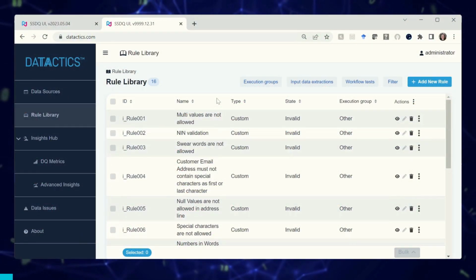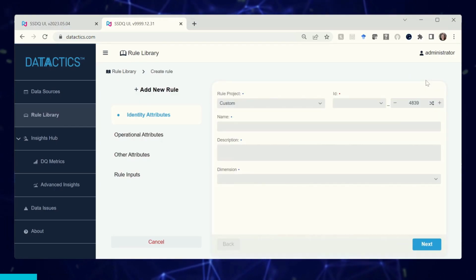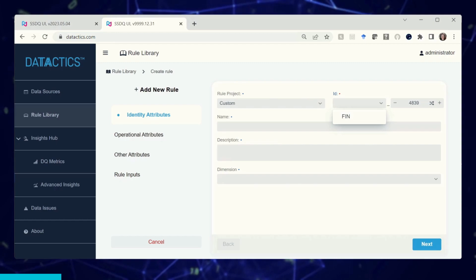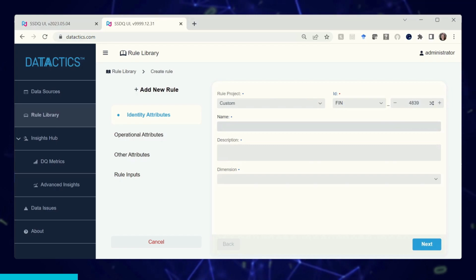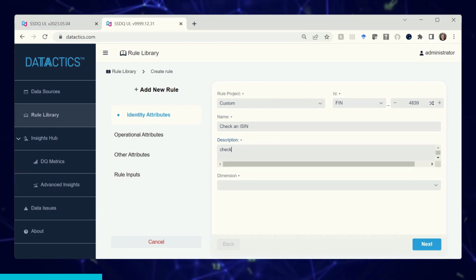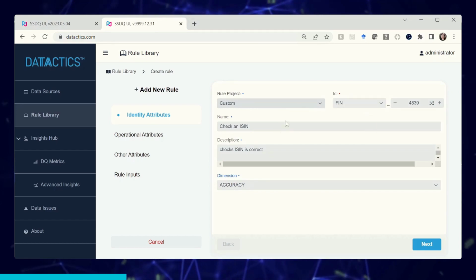The rule library, and this is where a user can add, edit and delete their data quality rules. So here we're going to step through how to add a rule. So firstly, we add some identity information to the rule. So say, for example, you're going to add a financial rule. You can give it an ID, and the system will give it a unique ID. And we're going to check an ISIN number here, provide a description. And then you can add your data quality dimension, and we'll select accuracy.